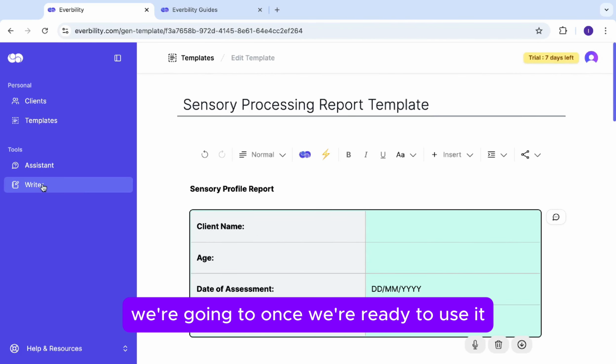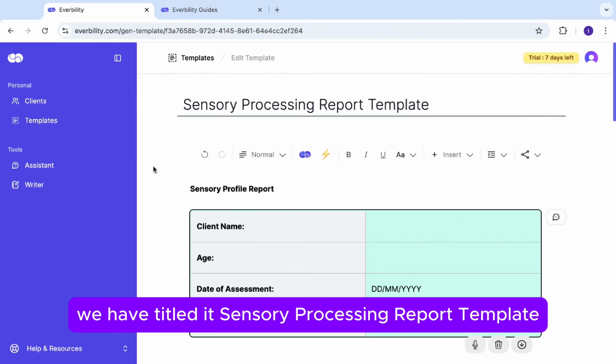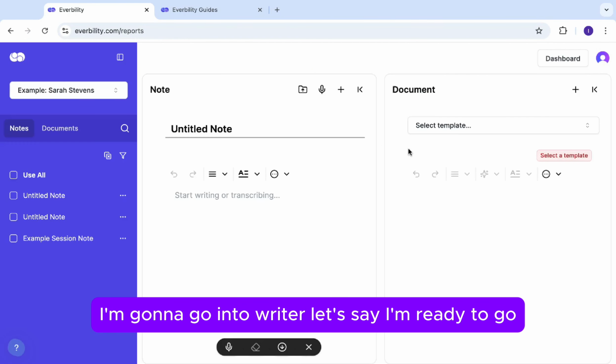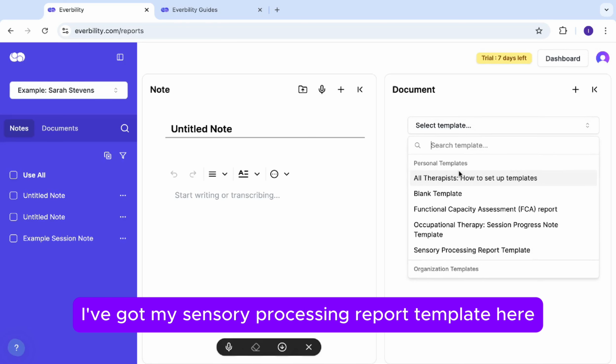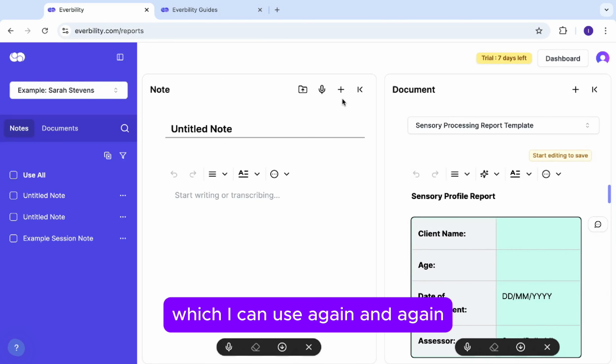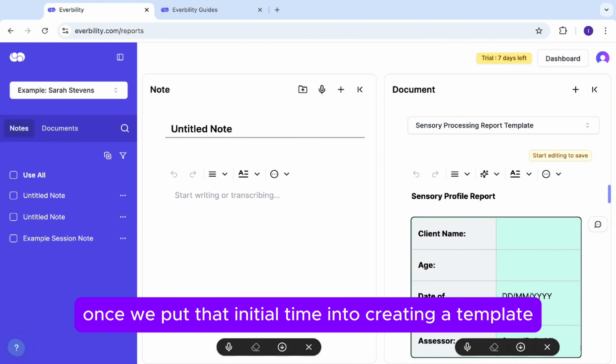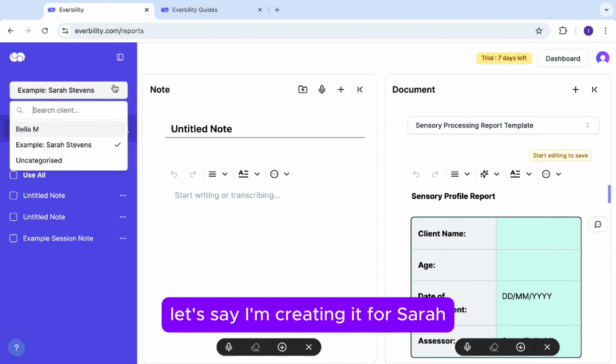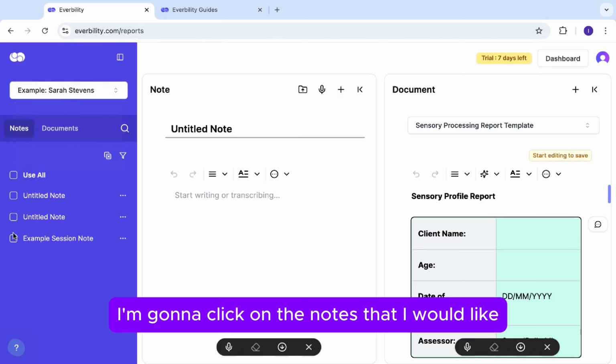Once we're ready to use it, we have titled it Sensory Processing Report Template. I'm going to go into Writer. Let's say I'm ready to go. I've got my Sensory Processing Report template here, which I can use again and again once we put that initial time into creating a template. Let's say I'm creating it for Sarah. I'm going to click on the notes that I would like.